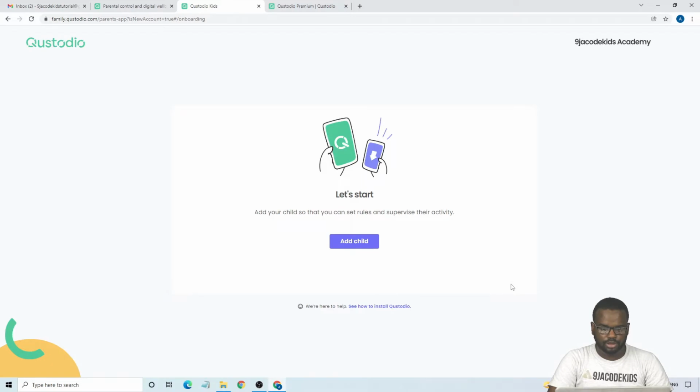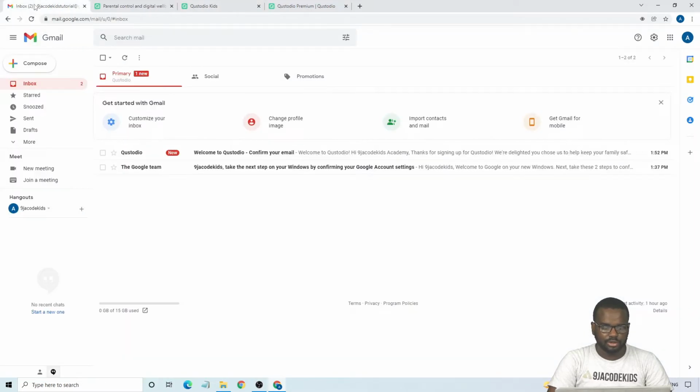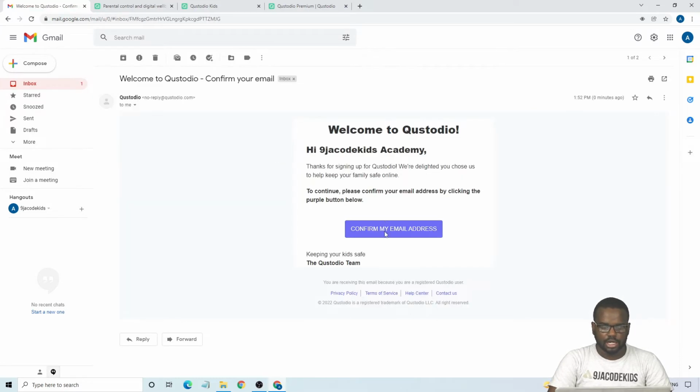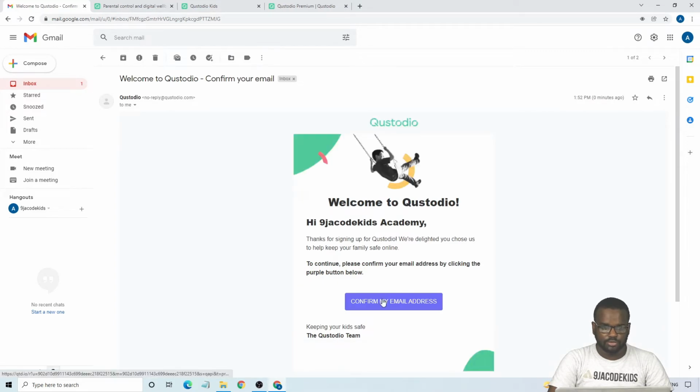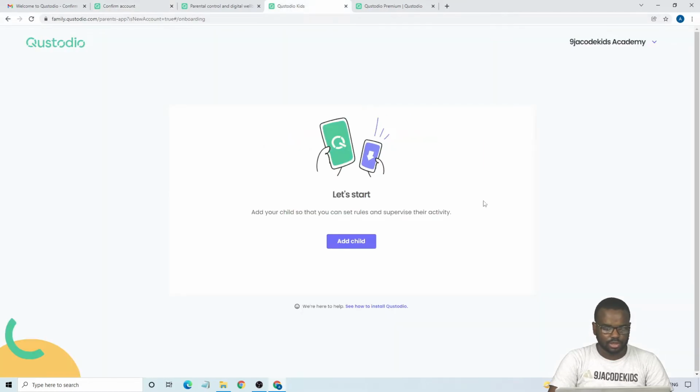It's going to take some time to create your account, so we just hold on and be patient. Good. So we're now here. Then you should go back to your email address. They would send you an email. You can see here it says welcome to Qustodio. Confirm your email. So I open that email and I click on the button to confirm my email. Now your account was confirmed. Now you're ready to start monitoring your kids' activities. So let's go back to this screen here.